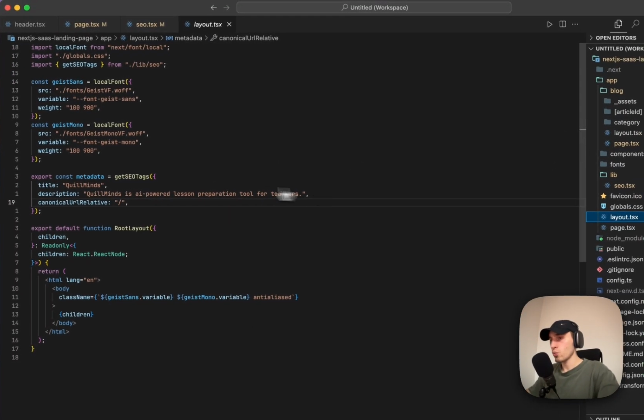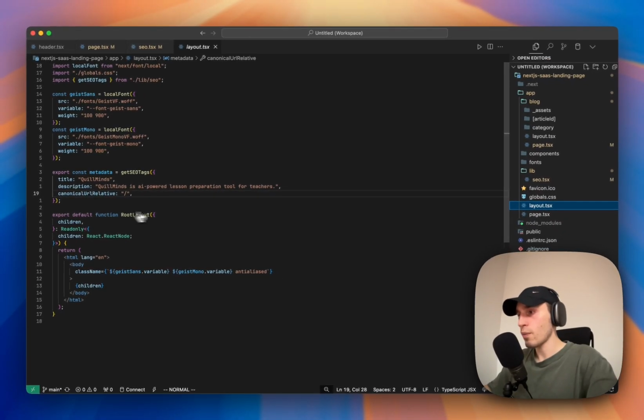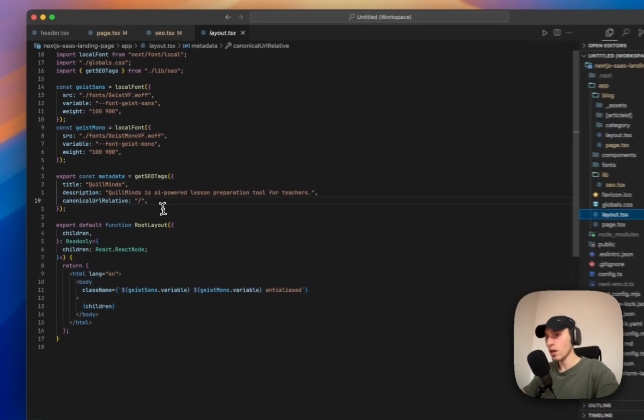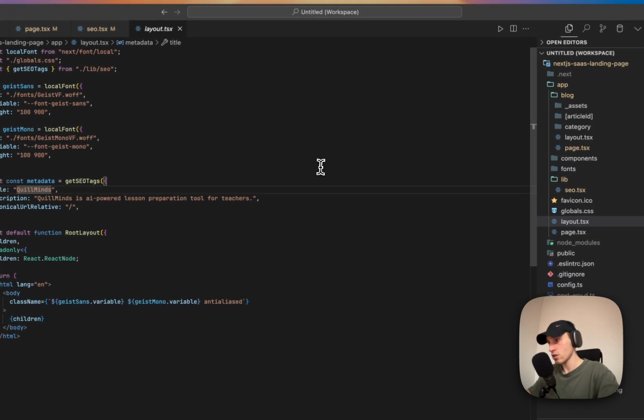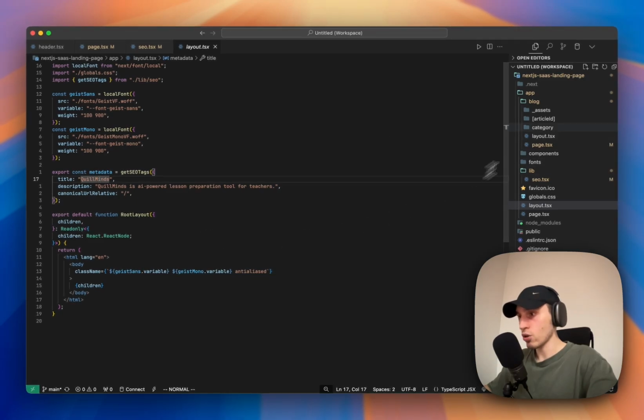If you just import this function in your layout.tsx in the root layout and export it like this, it is already enough, because it will add the meta tags for all the pages, since the root layout is shared across all the pages. So this will provide the base of what you need for your website.